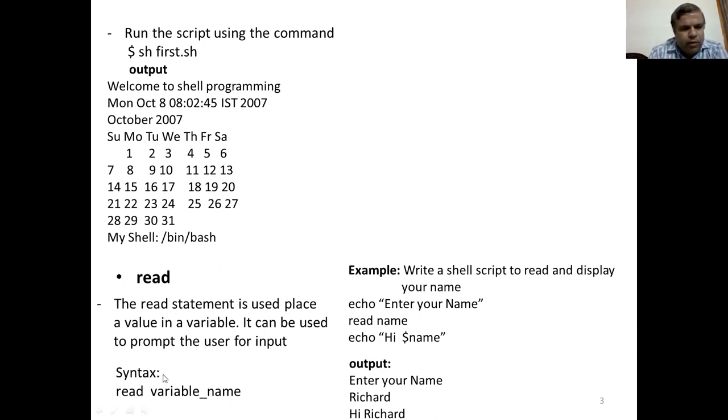So, the syntax of using this read statement. The statement is read followed by the argument, which is the variable name. This read statement simply reads a value from the keyboard and stores it in the variable name.